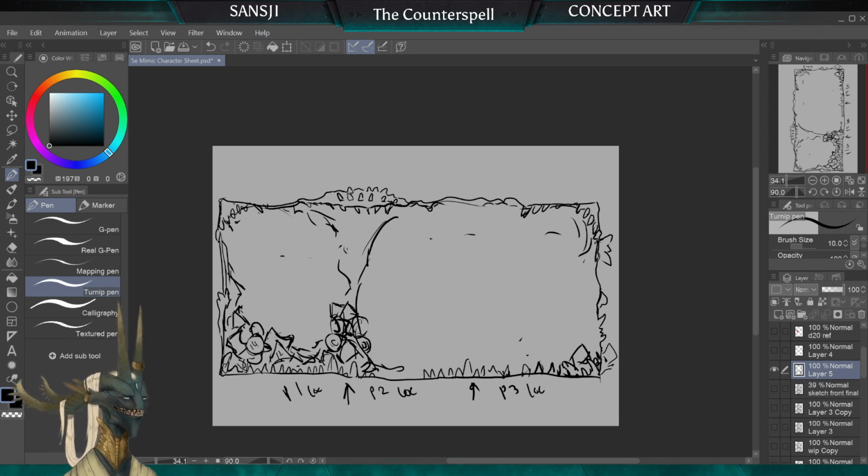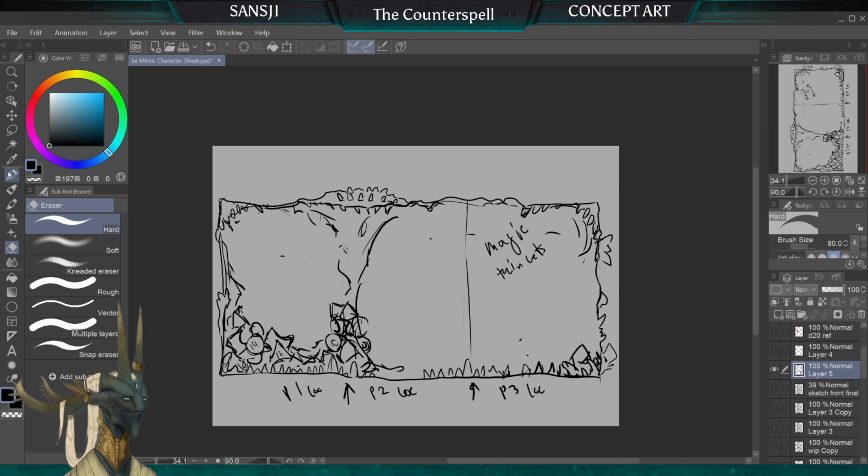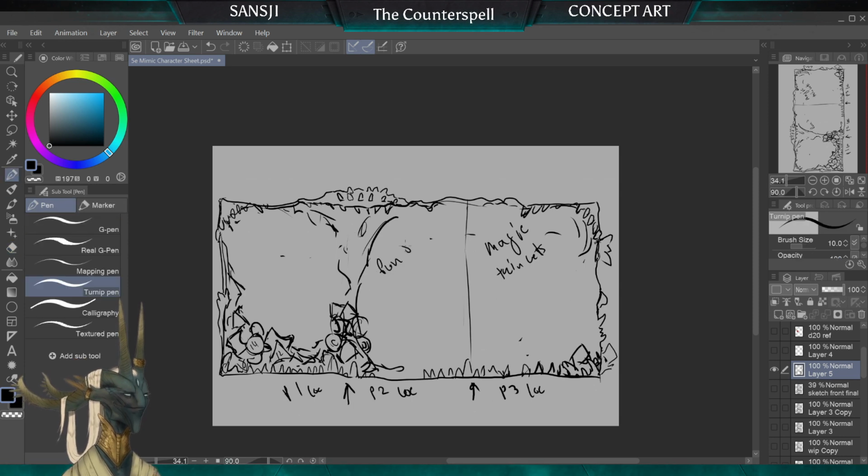So that would be the first page would be all about points. And I would say page number 3, that would be the magic trinkets. Additional extra stuff, like fun stuff. Fun stuff for acting.